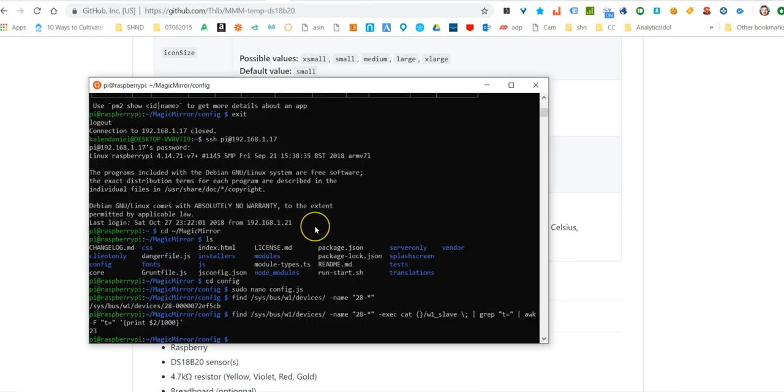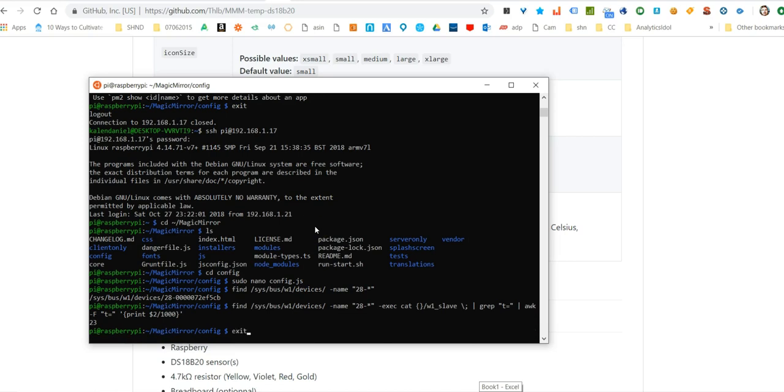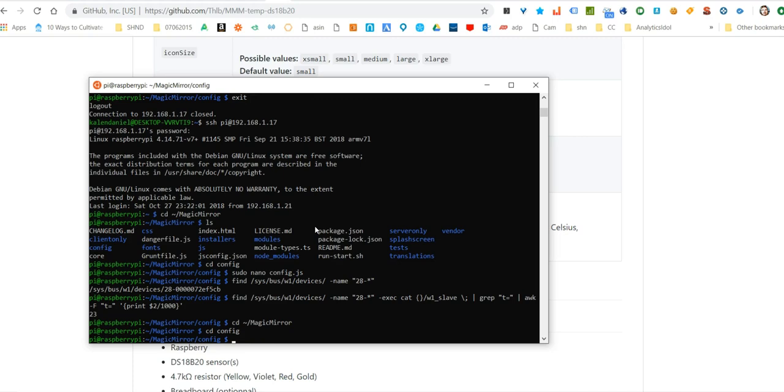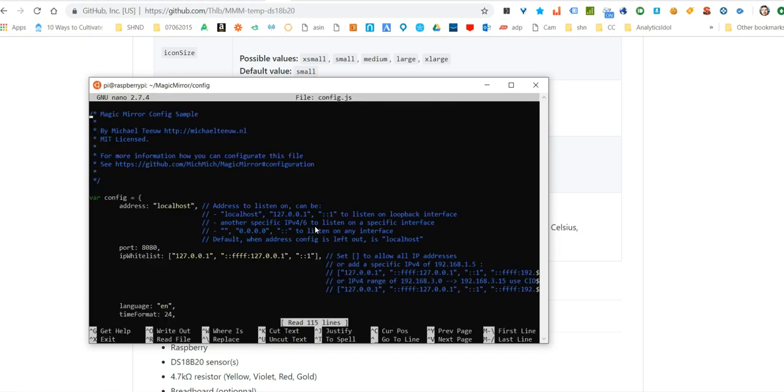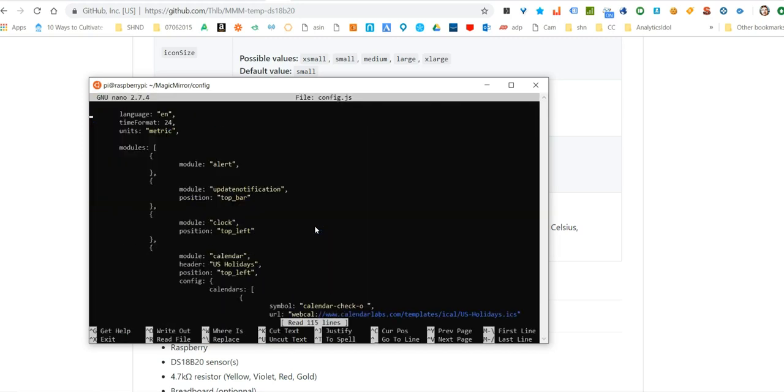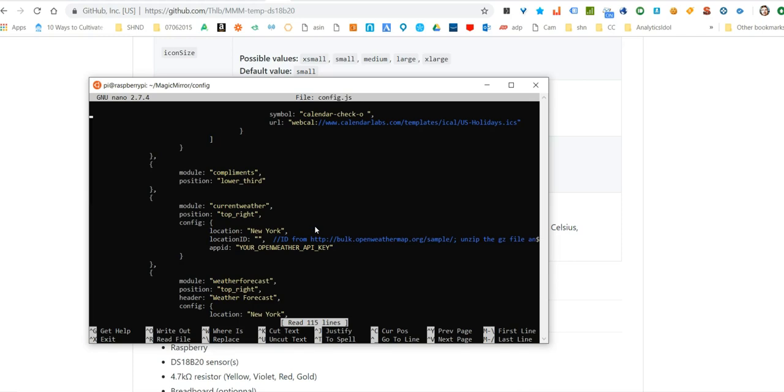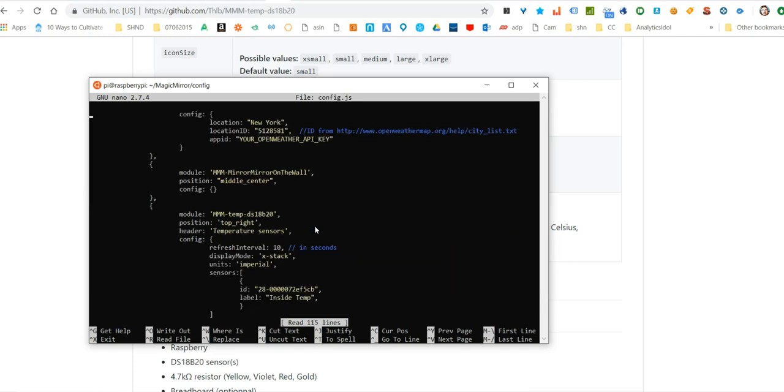And so when I was done, pretty much what I did was, I wish I was faster and I thought of a better process to do this, but I'm kind of slow and I do things a little differently, so I apologize about that in advance. But when you go into here, you can see that I've added units imperial to change it to Fahrenheit.